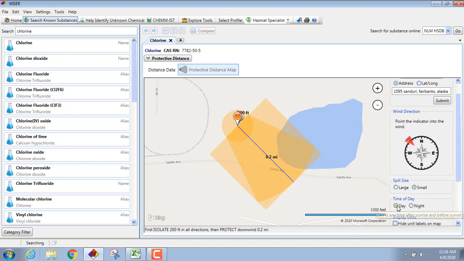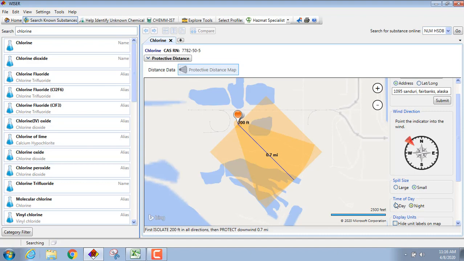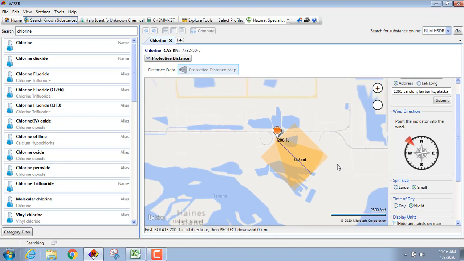But we've got large, small spill here. We've also got day or night. So again, this is just pulling data out of the green section. So right now we've got 0.2 mile. If I hit night, it'll actually grow to 0.7 miles. So it's taking that data into perspective.